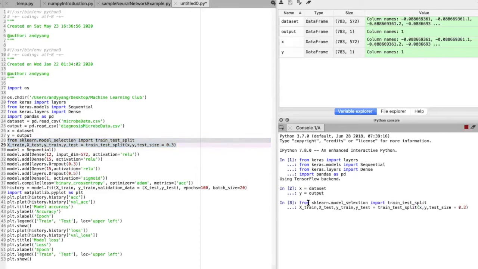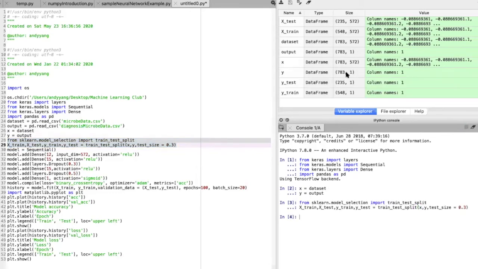It's basically like validating the data, making sure it's not... okay, so now you see 548, 235. That's because of a 70-30 split. That's pretty common.